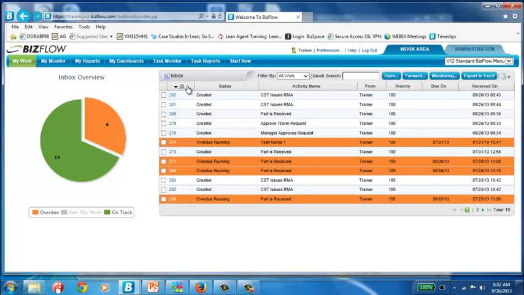I can also sort my inbox based on different columns. You can also see that BizFlow highlights and shows you what items are overdue. So I can see very quickly at a glance what work needs my more immediate attention.